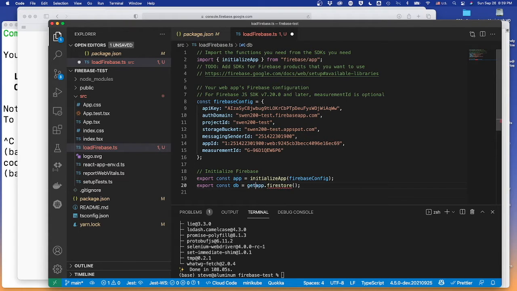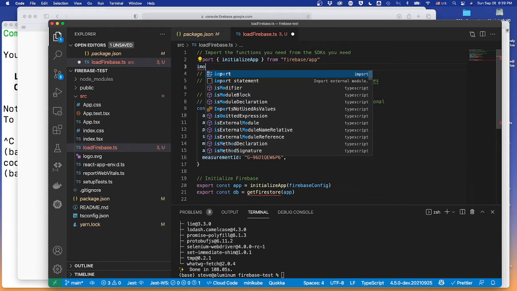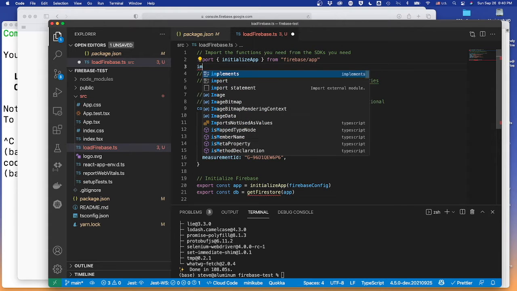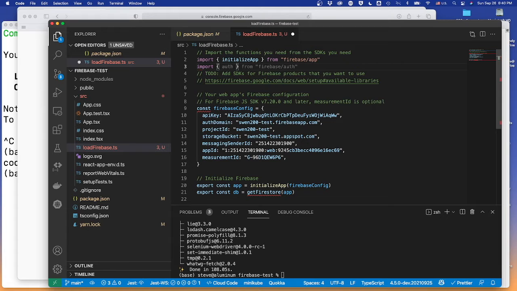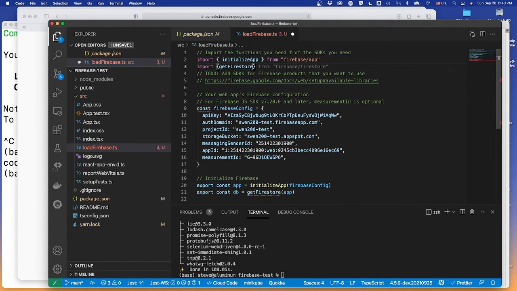Really, I think we're going to use a different method from the Firebase. So I'm going to say it's from the Firebase library, basically. Import, and it's going to be get Firestore from Firebase Firestore, and we're going to use the light version.